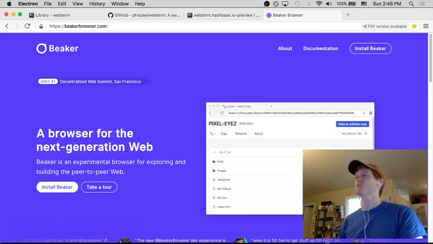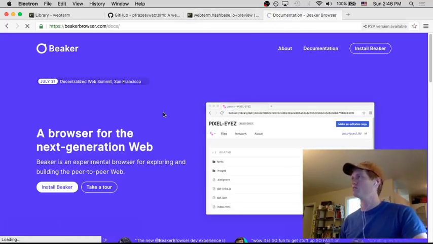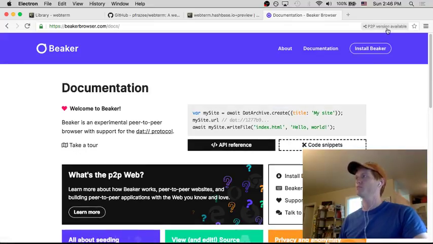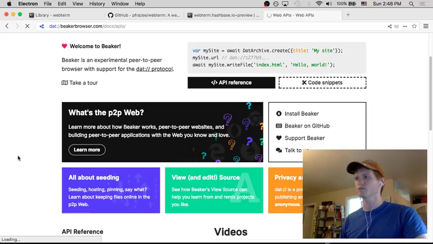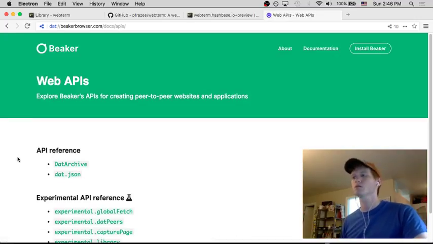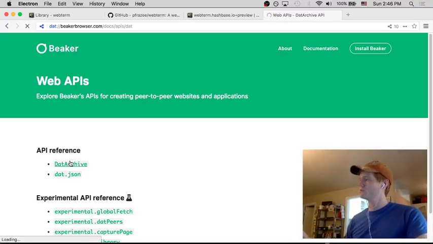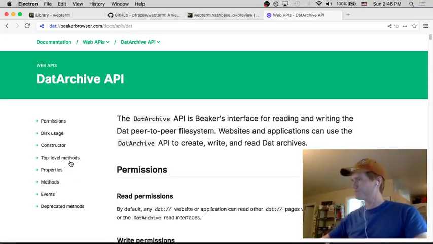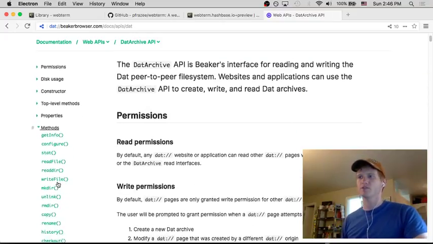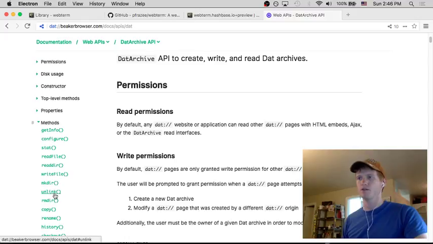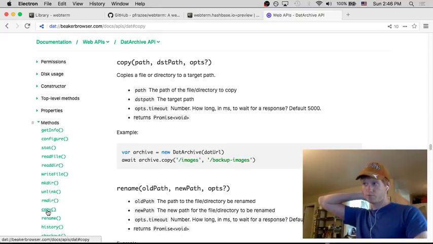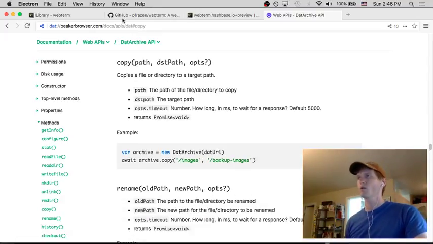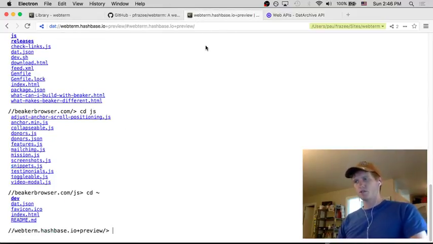Okay, let's see. Let's check our docs. And of course, we should check the peer-to-peer versions of the docs, because why else? Do we have a peer-to-peer web? We're not going to use it. Okay. And let's head over to the reference. And methods. Oh, I do not have enough screen real estate. It's okay. Yeah, copy and rename. Okay, none of them need recursive parameters. You'd think I'd remember these things, but I don't.